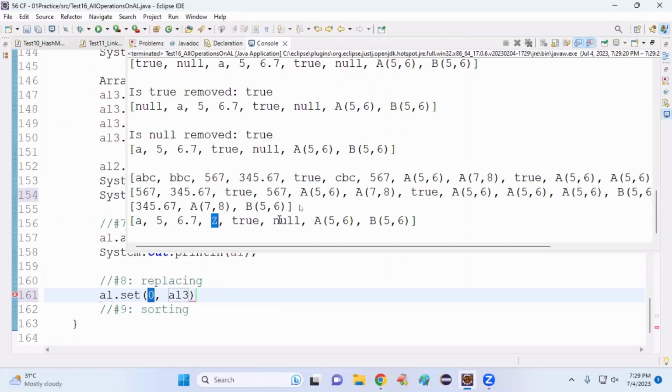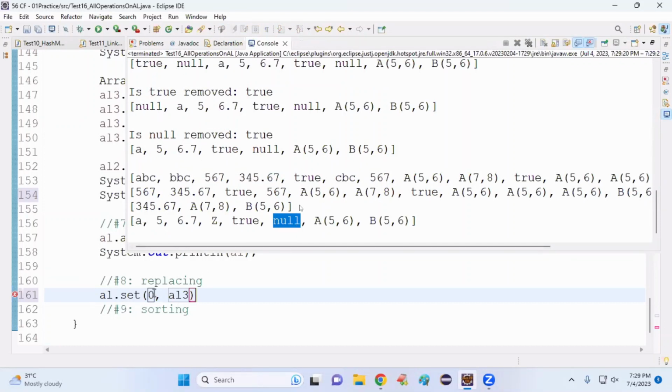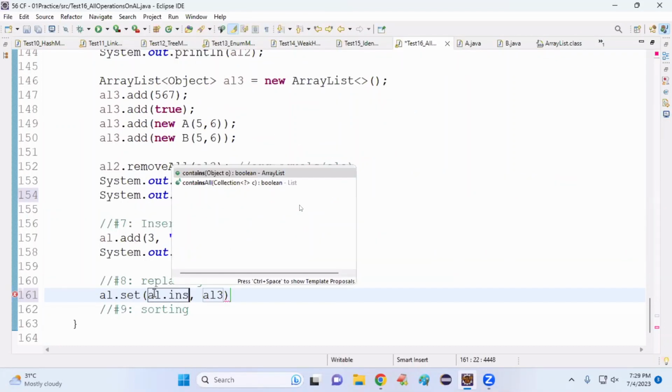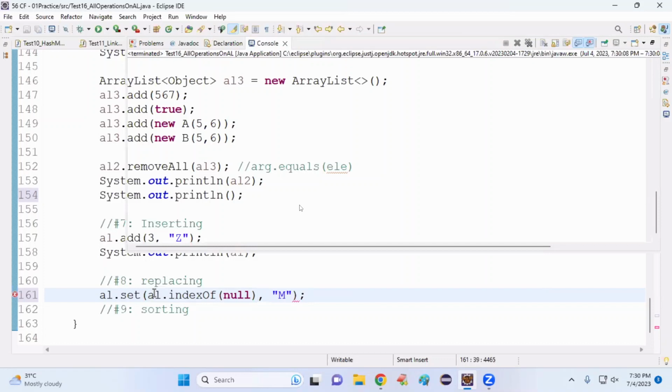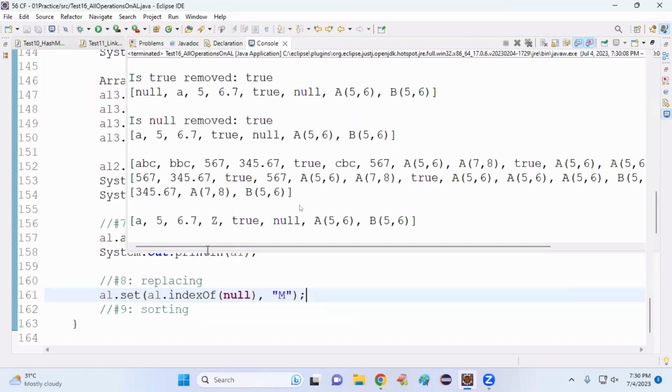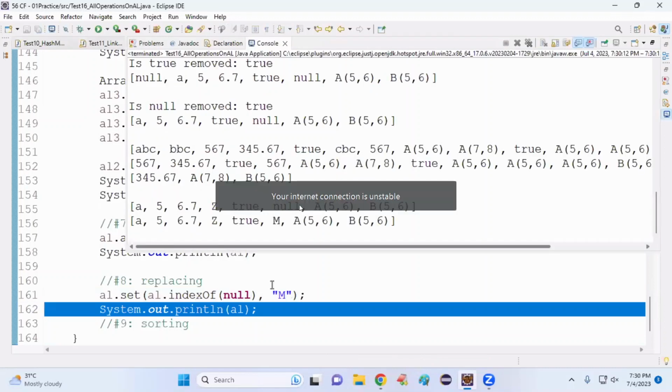Okay, then what? In which position is the null object available? I don't know where it is available. What did I do? AL dot index of null returns what? The index number. Then replace it with Yum. Okay, look there, null is replaced with Yum. That is the set method, or replace method.